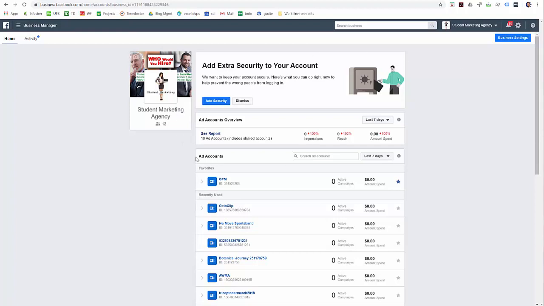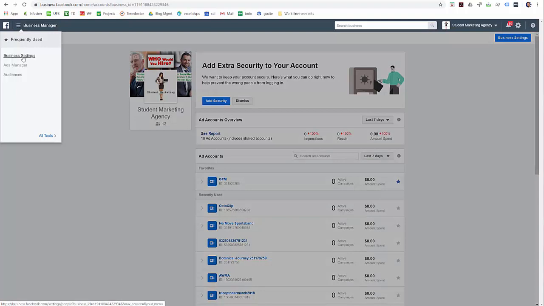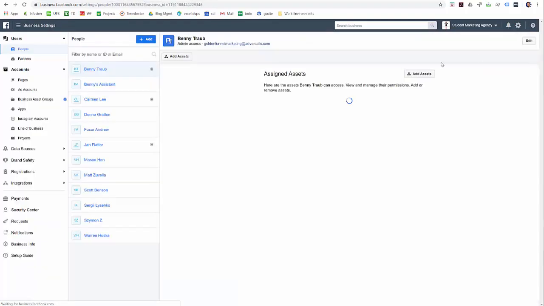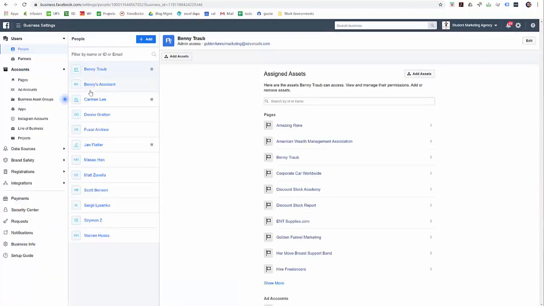And if you get to a screen that looks like this, you're going to come up here to the left-hand side of those three vertical bars. Select that, and you want to go into business settings. And there's also a button at the top right. There are multiple ways to get into these locations. Anyway, what you want to do is end up in a place like this. This is business settings, and you want to see the sidebar down the left. So I'm going to show you really quick how to add somebody.